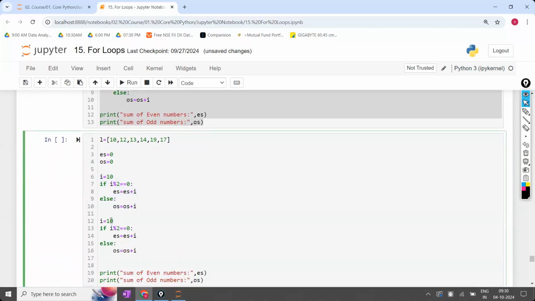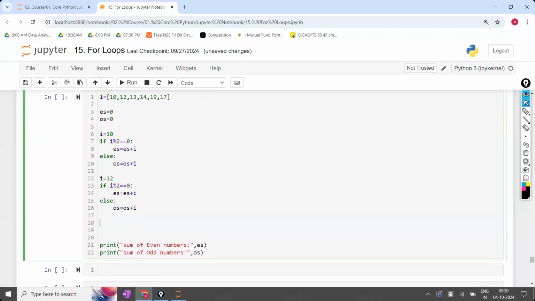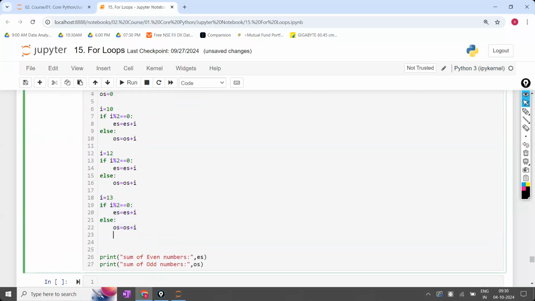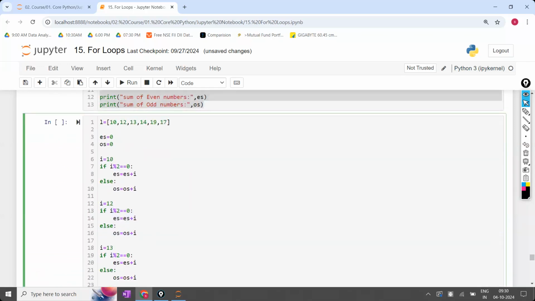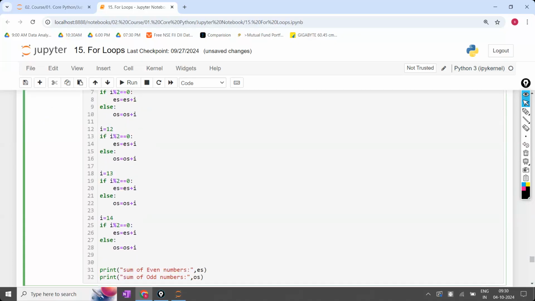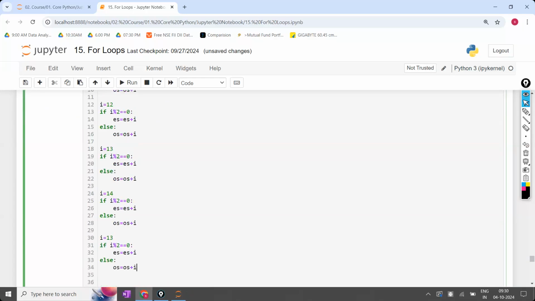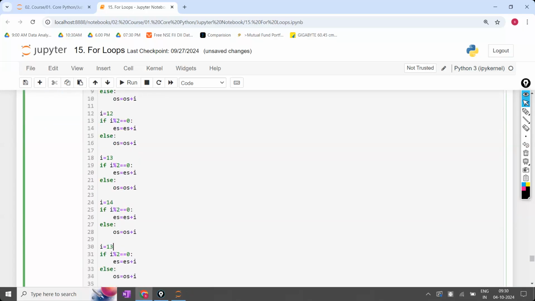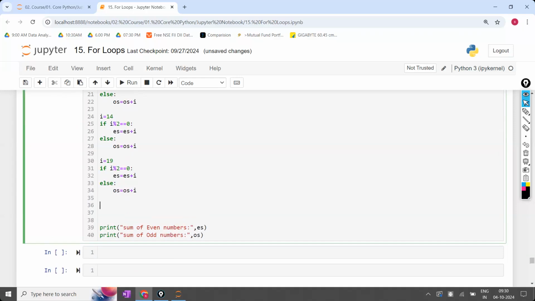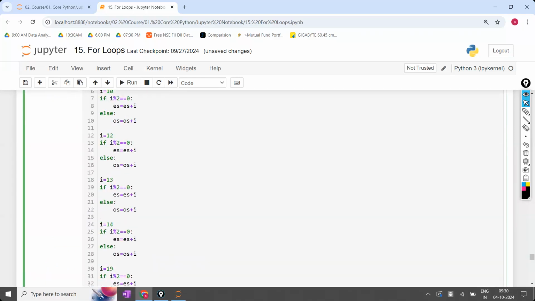Now, what is the I value it is going to consider? 12. Now, again, what is the I value? 13. Again, copy, paste, till all the I values are completed, every value in the given list is completed. 14, followed by 19, followed by 7. Last number, what is the last number? 17.